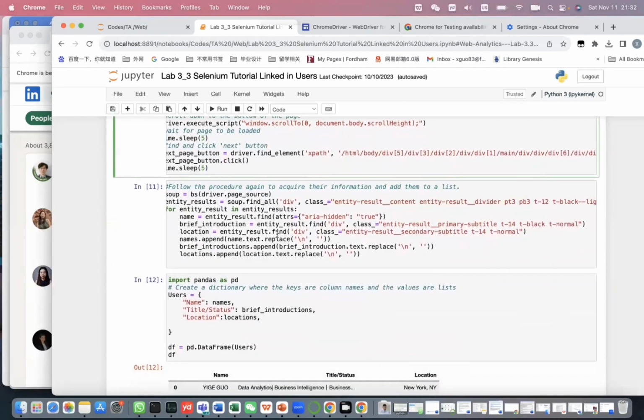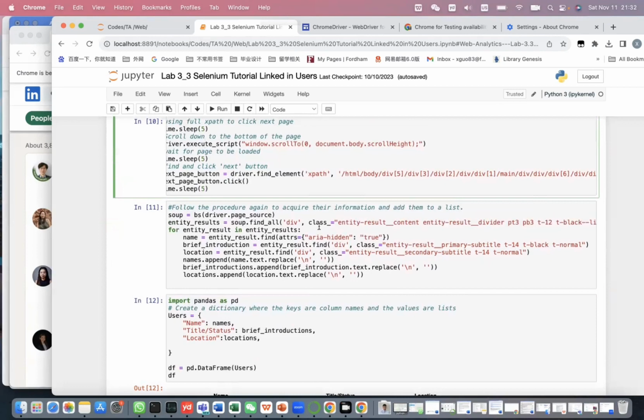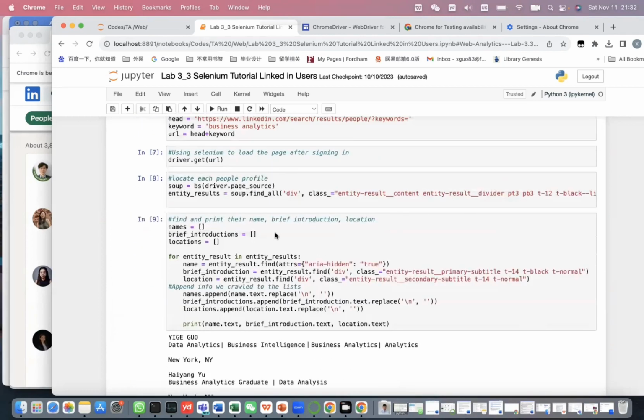Yes, and here, after you jump to the next page, it basically repeats the same as before, to crawl their name, their brief introduction, and their location, and just append them to the bottom of the list. So this code block is the same as this one.